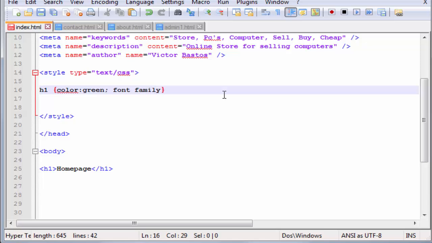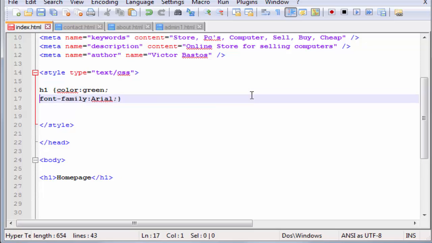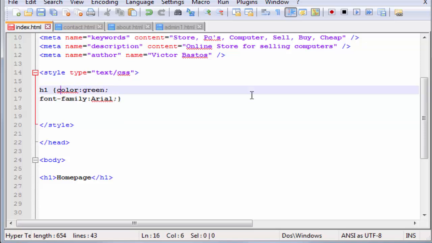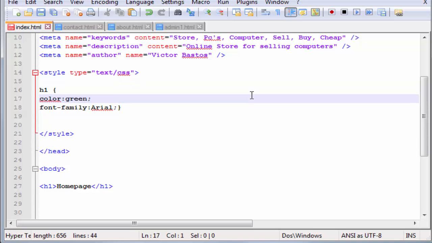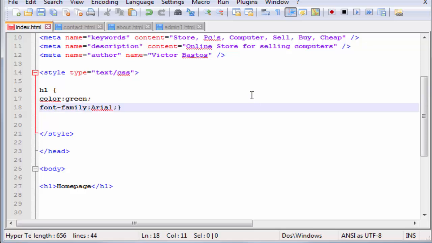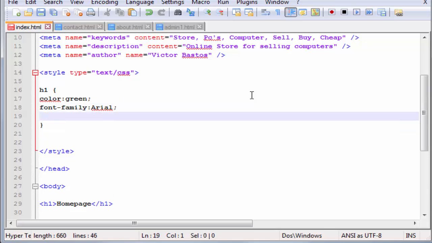Font family. After the colon, we just type Arial and semicolon. In order to better organize CSS code, we usually put one property below another. Like this. You just open the curly brace and put here color green, and down here let's put the font family. Let's put the closing curly brace down here, and here you can also put, let's say, font size, which is another CSS attribute that you can use to style anything on your web page.